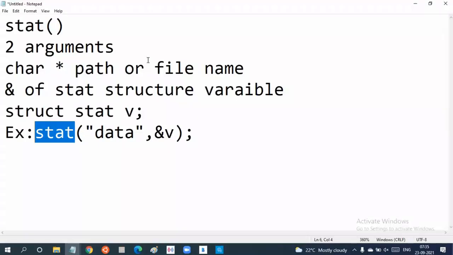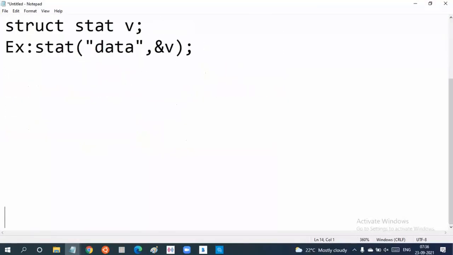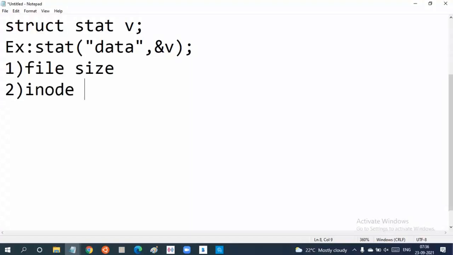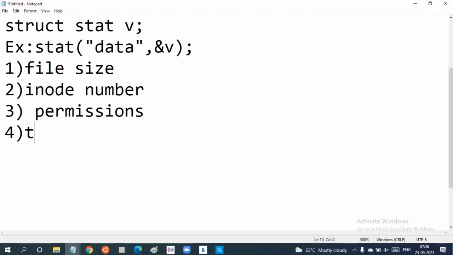Okay. Now in this structure, can you tell me what members we printed yesterday? We printed the file size. We printed the inode number. We printed the permissions. We printed the type of file.